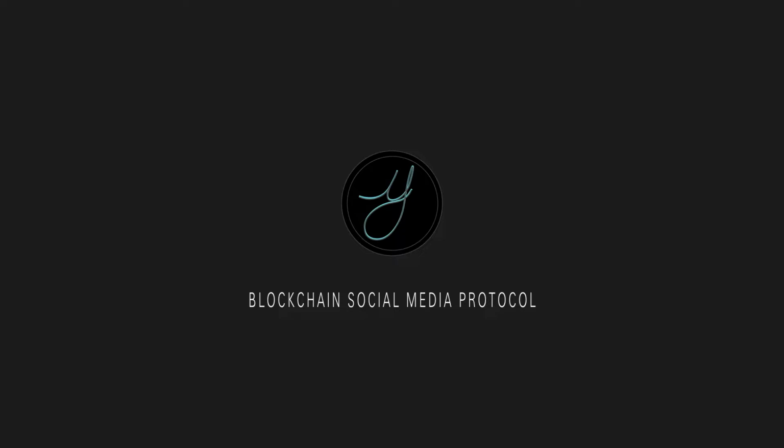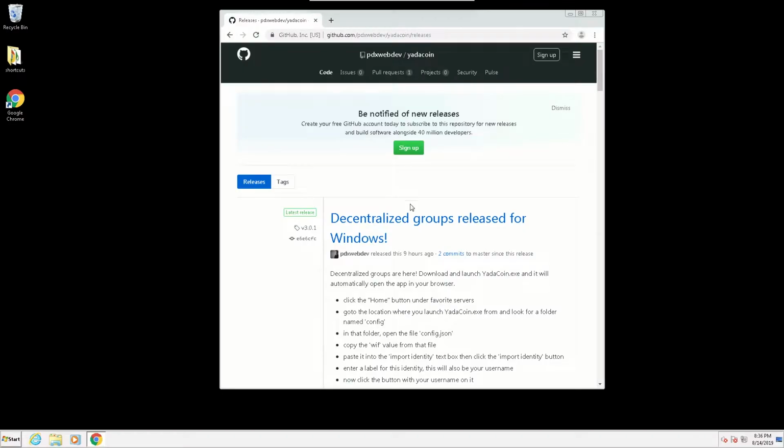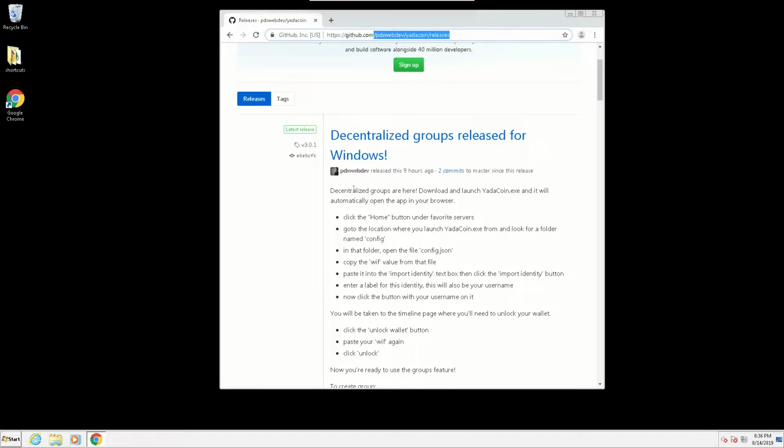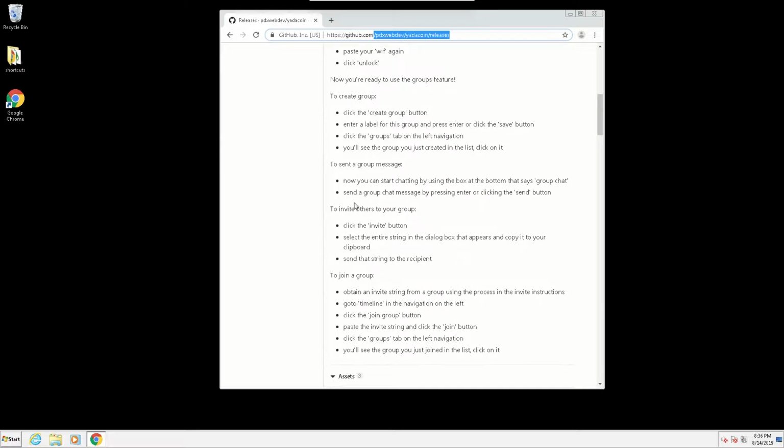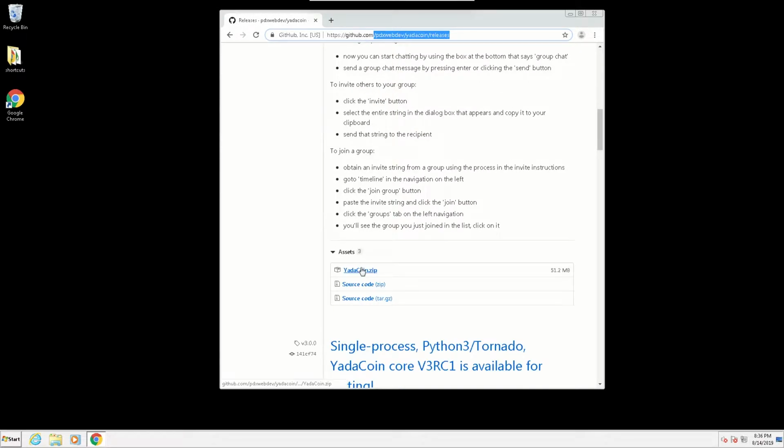Hello everybody and welcome to the guided tour of YadaCoin's new decentralized groups feature. We're going to start out at the GitHub repo in the releases area, and if we scroll down on the 3.0.1 release and go down to the resources area, we'll get a zip file to download. So go ahead and download that.